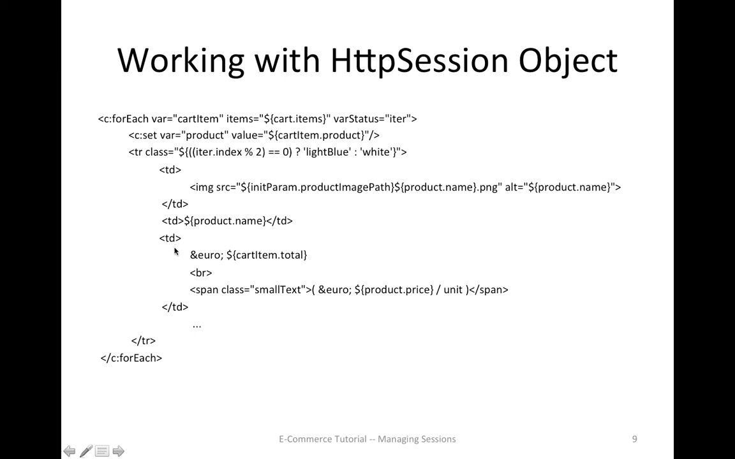Then in the third column, you will display the total value of this item. What I mean is, for example, it's meat, $2 per pound. Your quantity is 2 pounds, so the total cost is $4. And so on. So you can see this cart as an HttpSession object that can be used later.